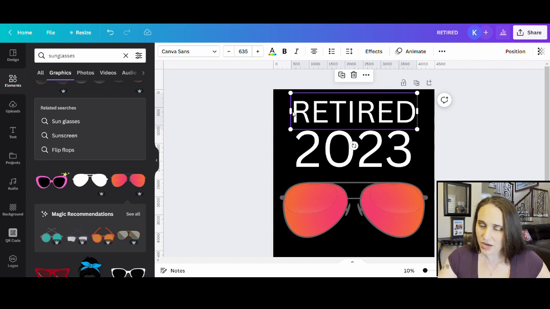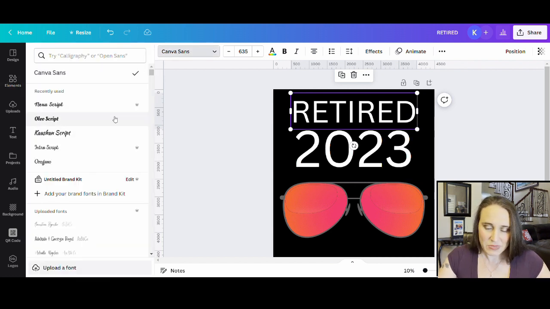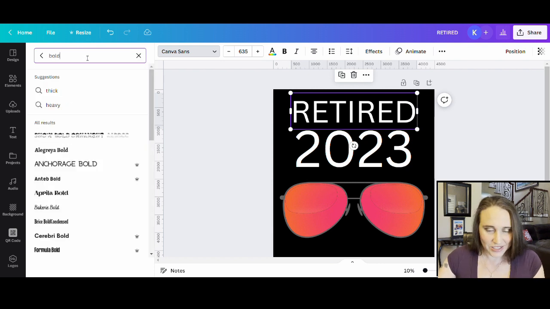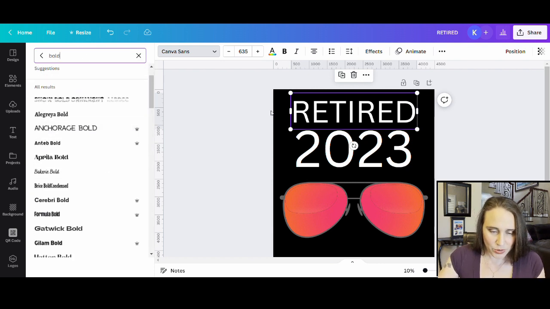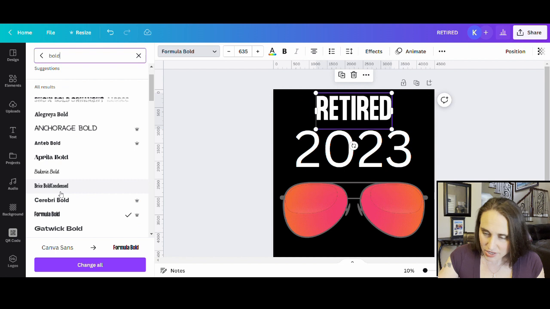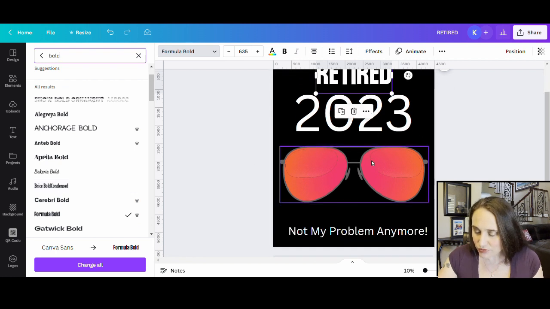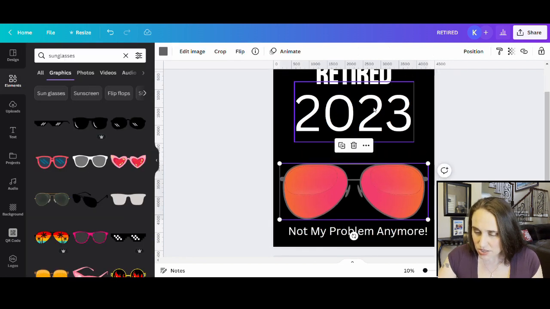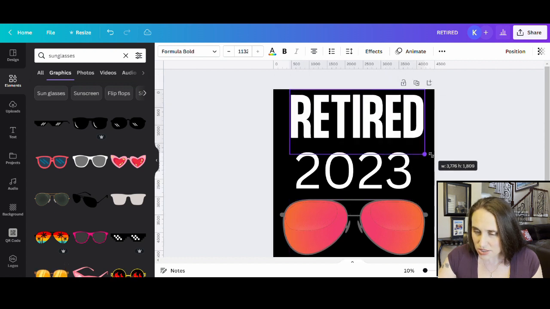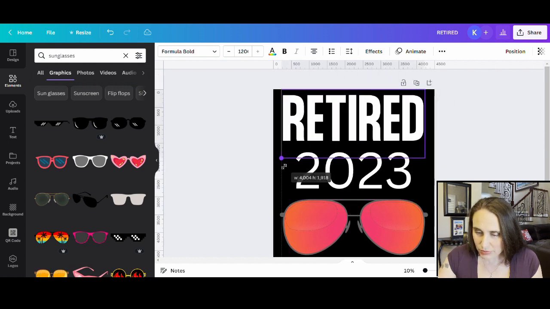Retired, I want it to be big, I want it to be bold, bolder than this. So I'm going to go ahead and do a search for bold. And again, there's lots of different fun bold fonts. This one I'm keeping in all caps, along with the 2023, which is sort of already in all caps. I do want to fill the whole page here, so I don't mind making it really big.